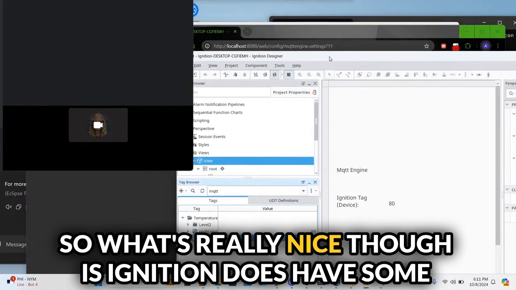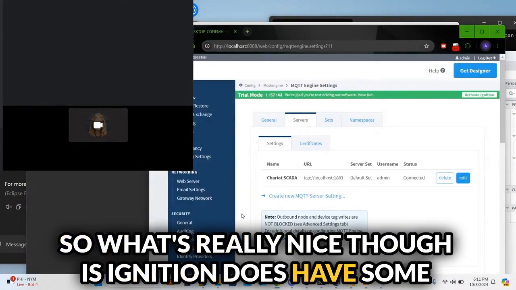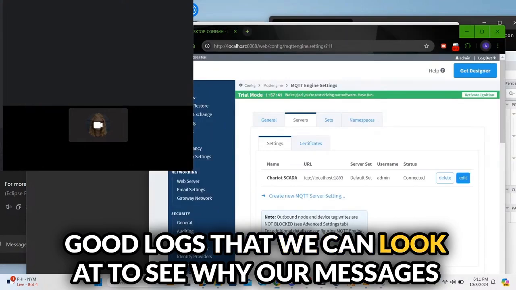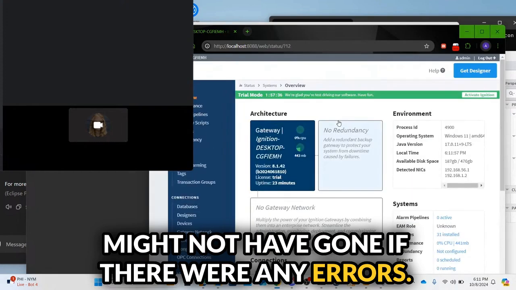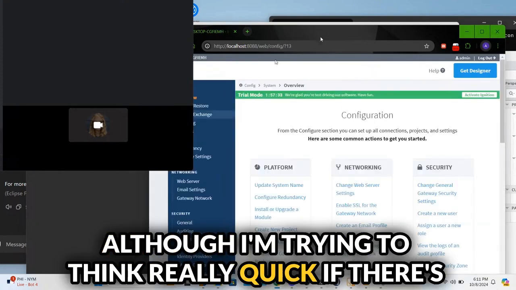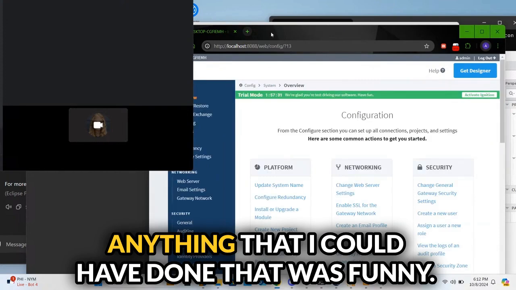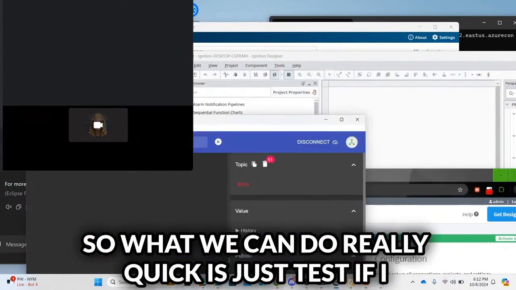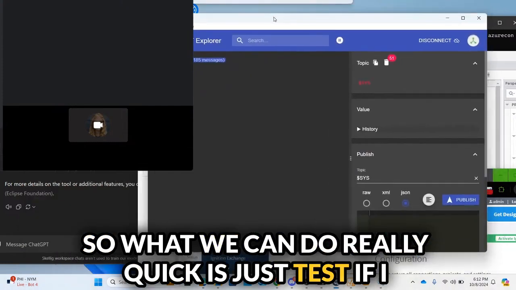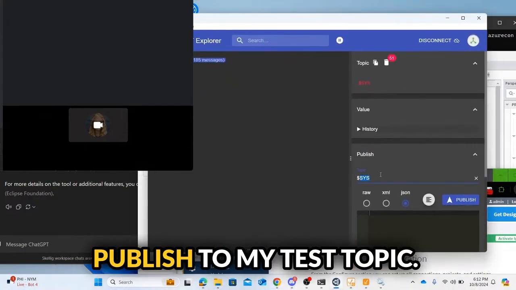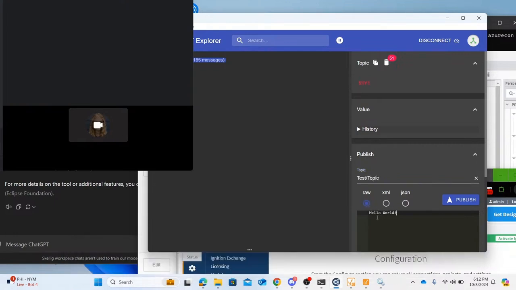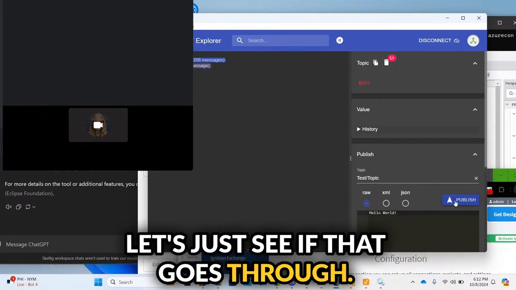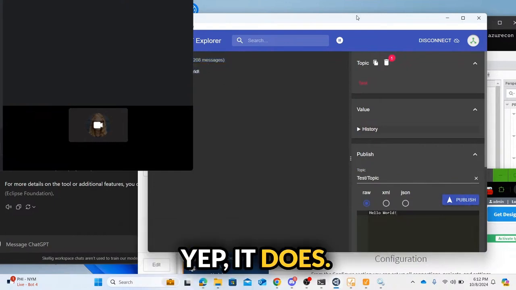So what's really nice, though, is Ignition does have some good logs that we can look at to see why our messages might not have gone, if there were any errors. Although I'm trying to think really quick if there's anything that I could have done that was funny. So what we can do really quick is just test if I publish to my test topic. Wrong, we'll say hello world. Let's just see if that goes through. Yep, it does. Okay.